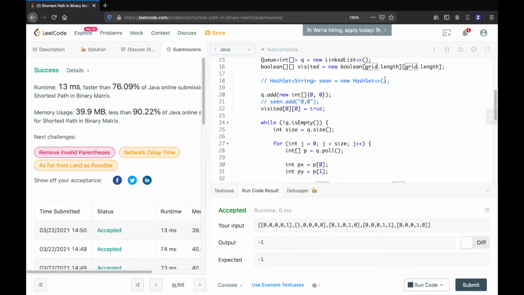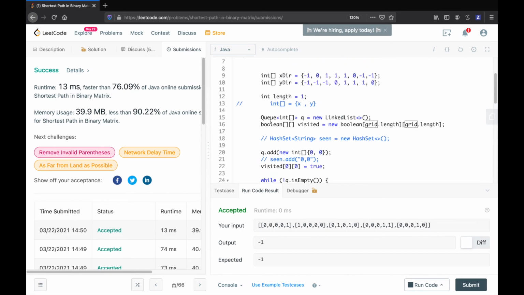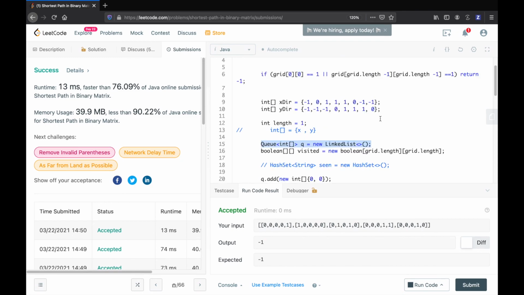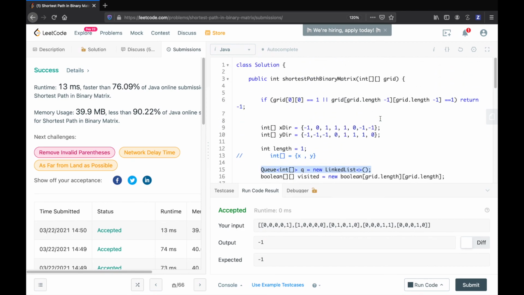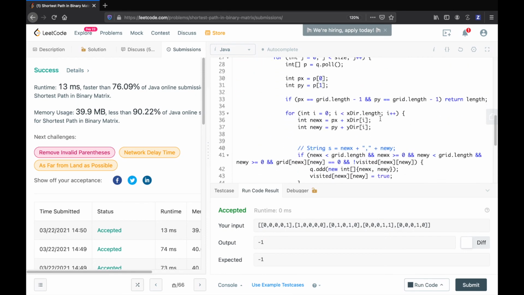So at the worst case scenario, since we can go through all of the elements in our grid, our time complexity would be O of n. And in our space complexity, well, we have our queue, which at the worst case could hold n nodes in our grid, and that means our space complexity is also O of n. So that is how you do this problem, guys. Hopefully that made some sense.